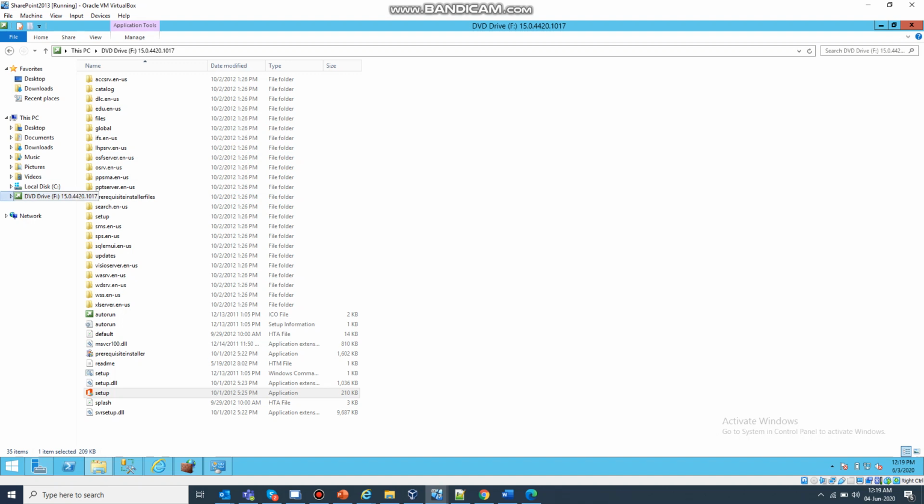Then you need to go to the installation media of SharePoint. We have the prerequisite installer and the setup file. First, we need to run this prerequisite installer. Running this prerequisite installer most of the time gives us errors. I faced such an error while installing it.